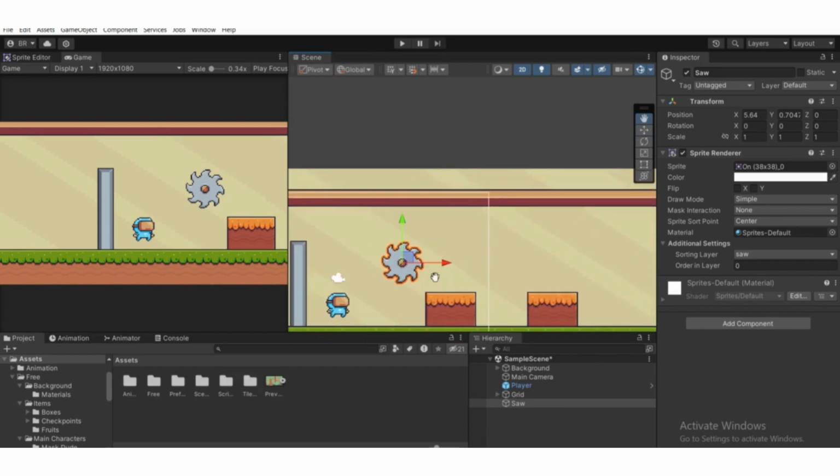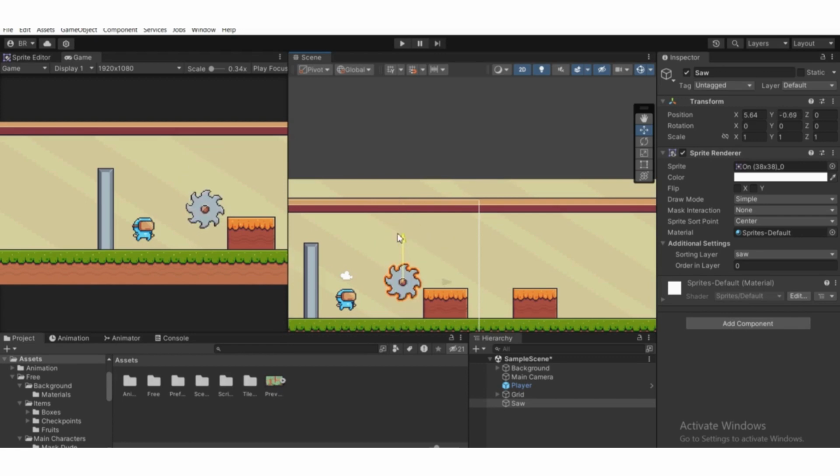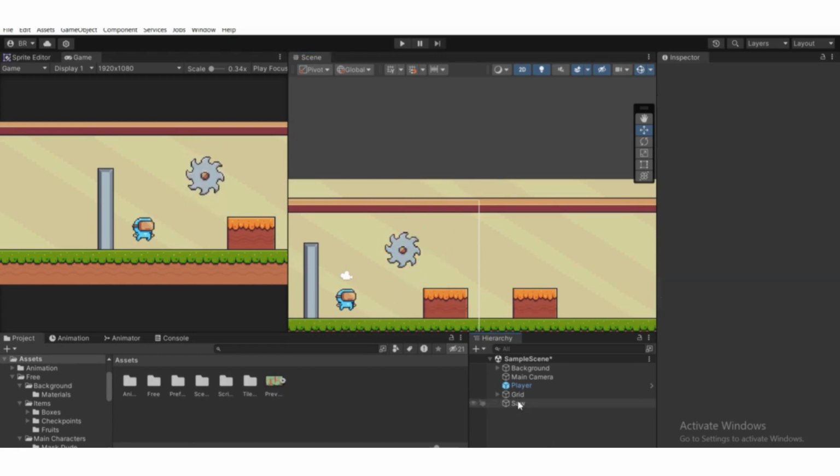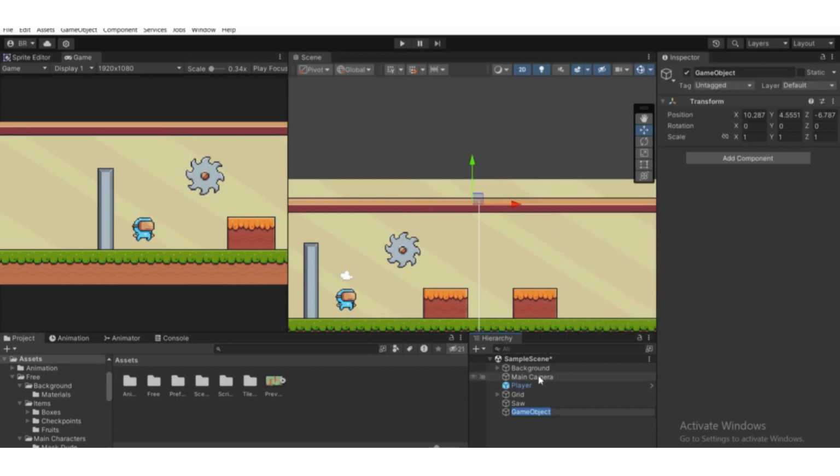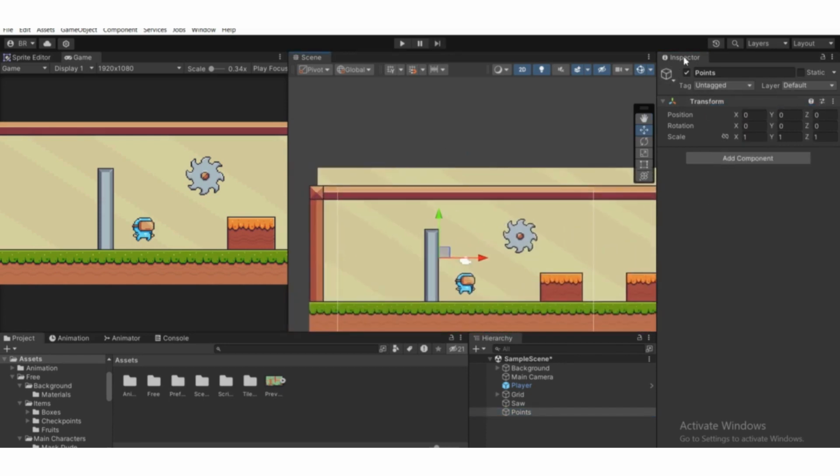But before that we will make 2 points. This saw will move between those 2 points. So we need to right click, create an empty game object, and name that something like points. Go to transform, right click and reset. Then go to the inspector, select any icon, the red or yellow one, to highlight it.